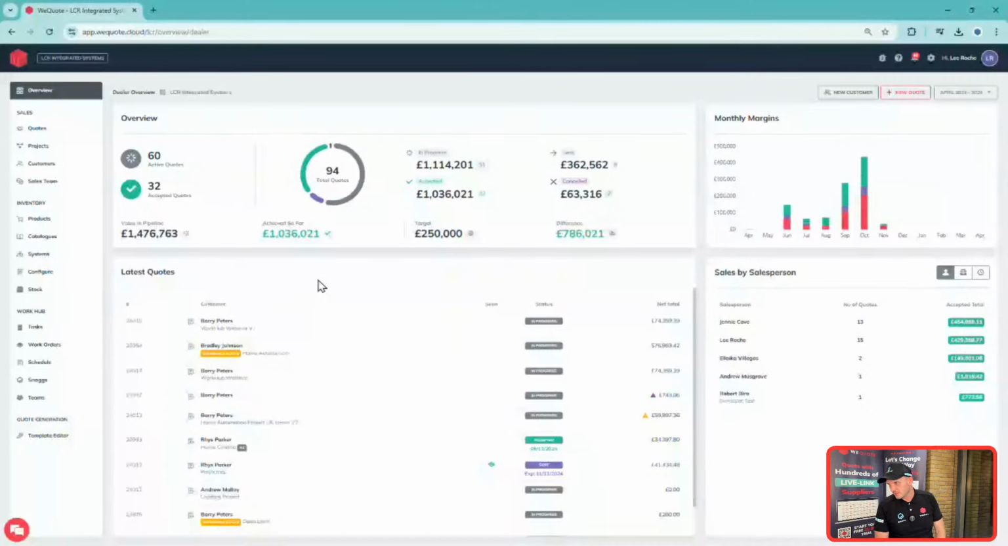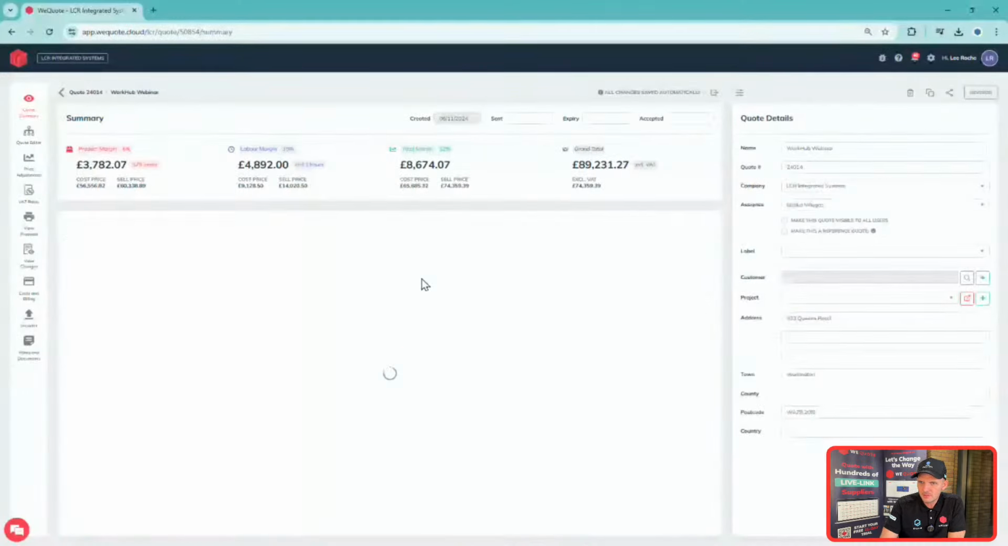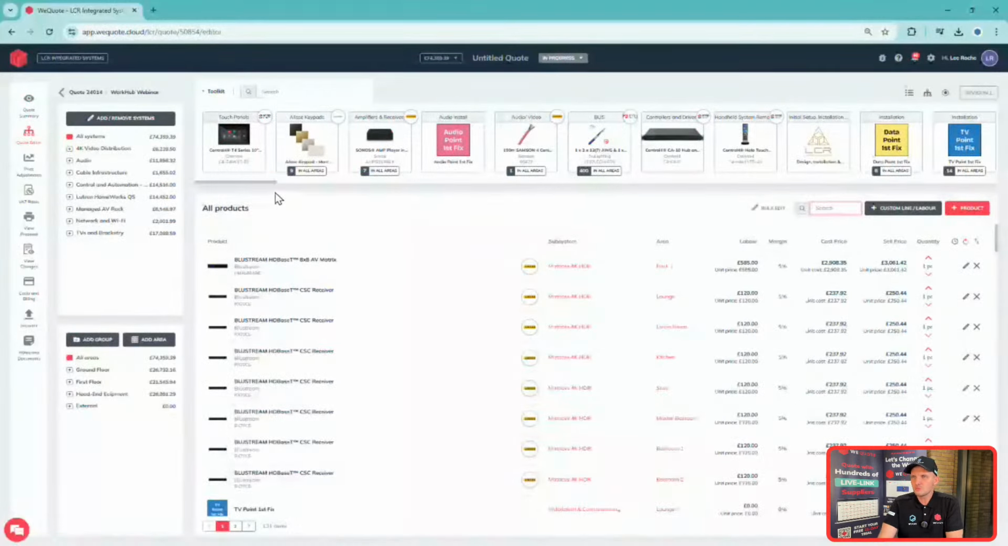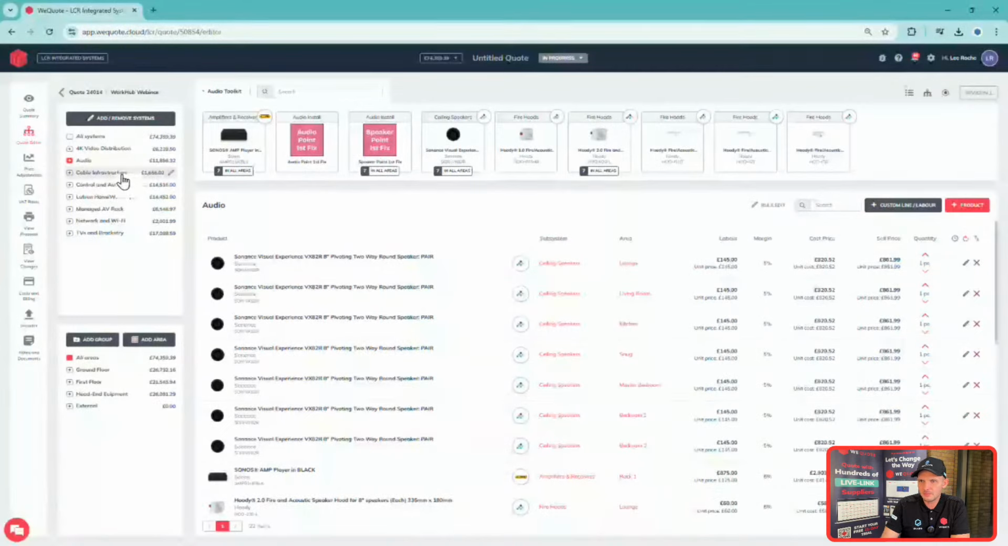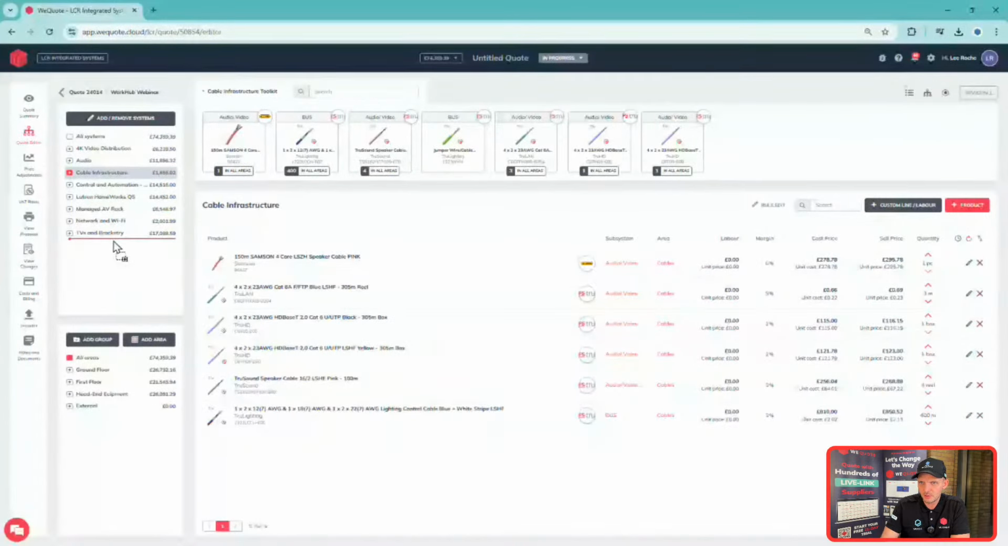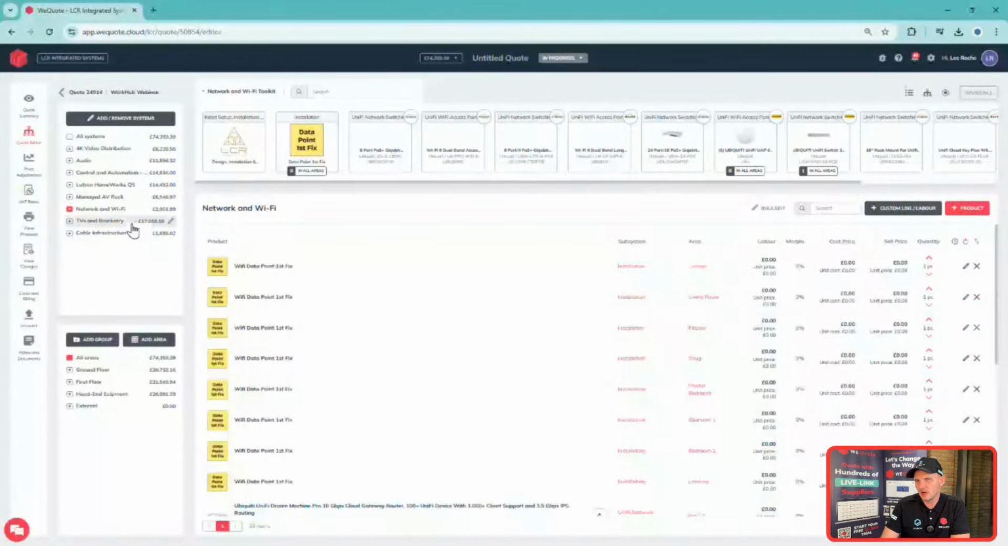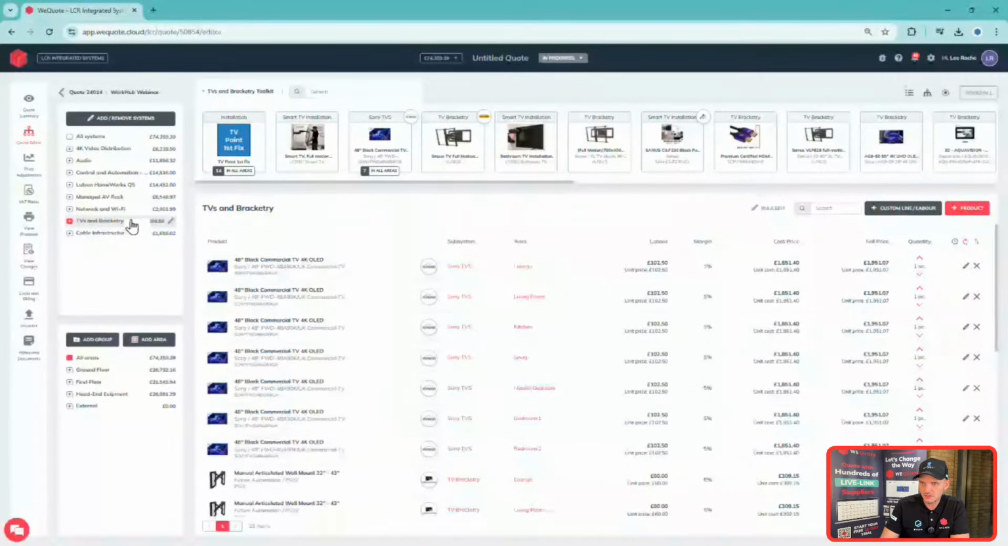Pitfalls to avoid. Okay, so we want to start off on the right foot. We want to make sure we've got a good, solid proposal to build off. So I'm just going to open up this quote, which is my webinar one, and some good practices that I've done here. So we've got a video distribution system, we've got audio, cable and infrastructure. Let's drag that near the bottom. Control4, Lutron, your managed AV rack, your network and Wi-Fi, and your TVs and your bracketry.